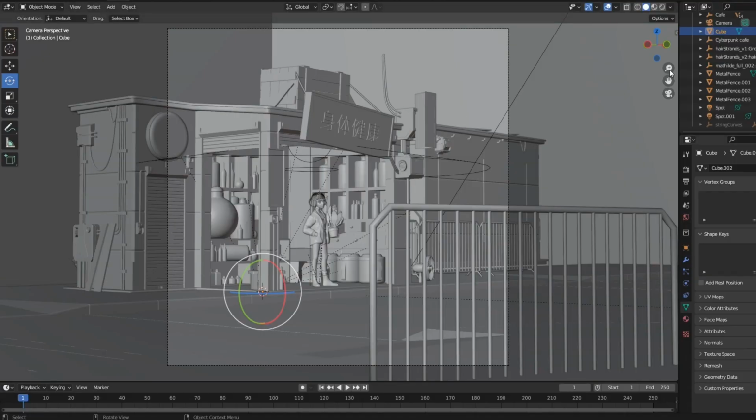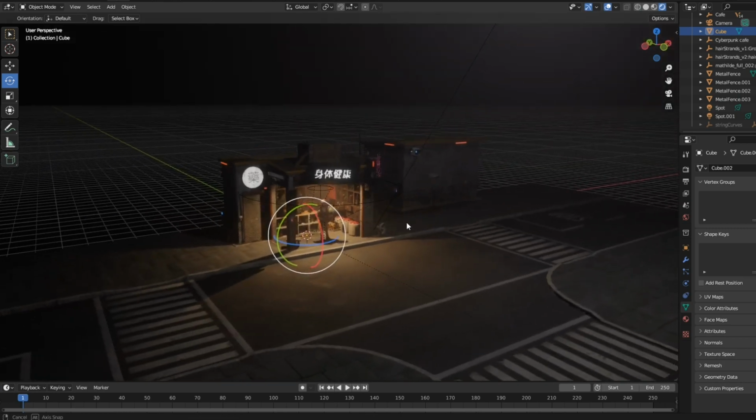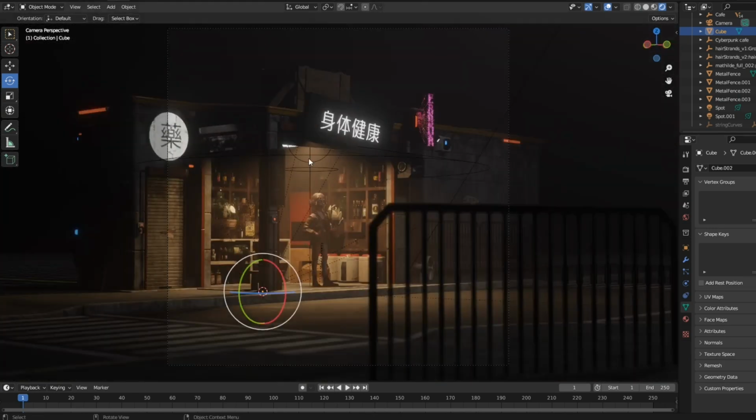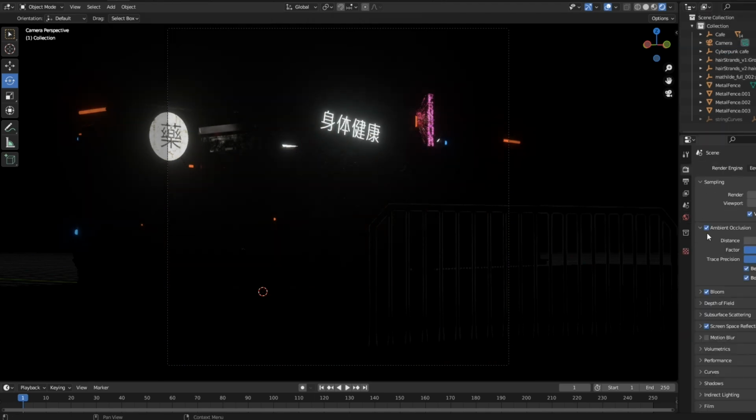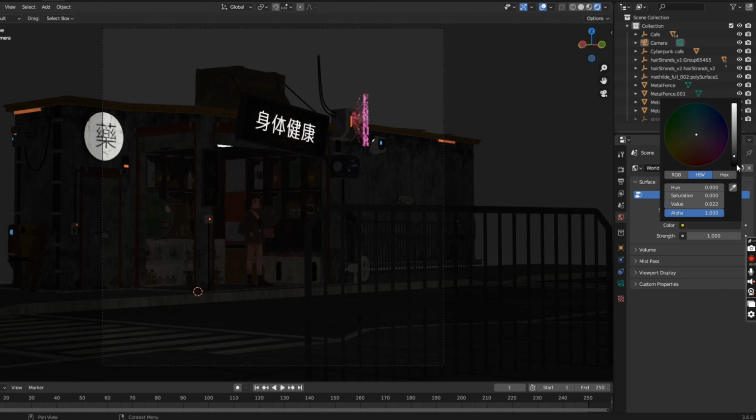First up, open Blender, and this is the basic scene I made for the video, and it looks like this with lighting. First, let me delete all the lights. Okay, so the scene is looking like this without lighting. First, we are gonna make it more dark.